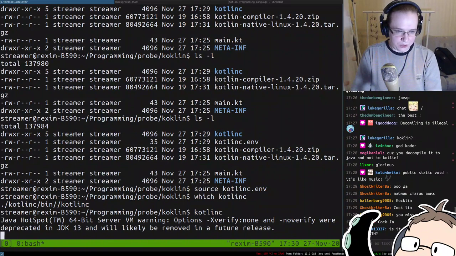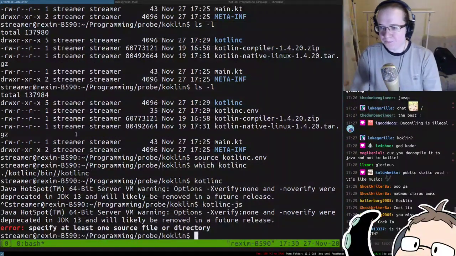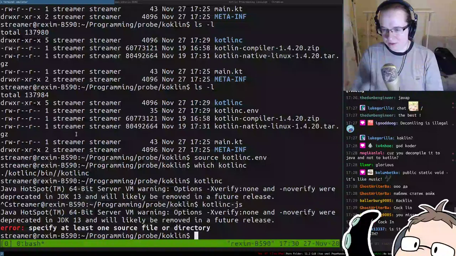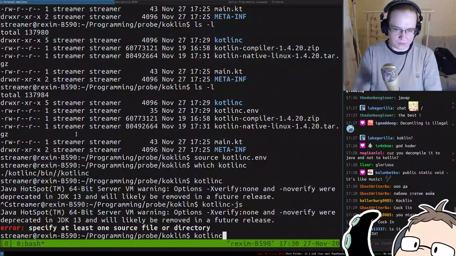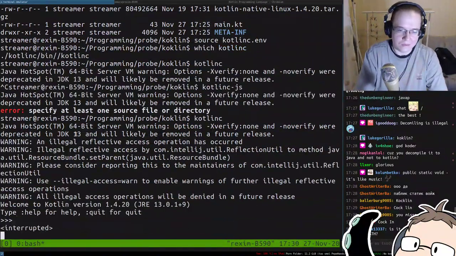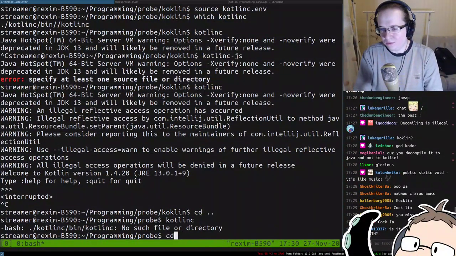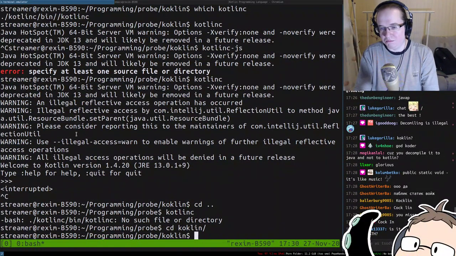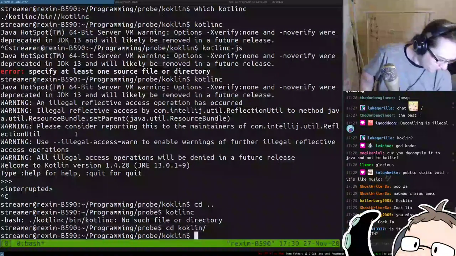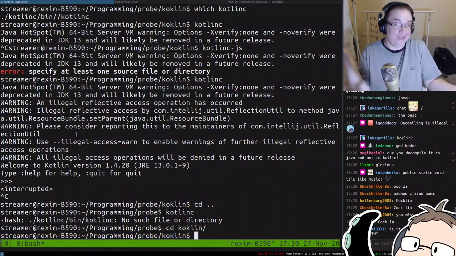So another thing that we probably can use is kotlinc-js, and maybe we can even compile our program to it. Is it okay to use relative paths in PATH? Well, they work. But if you're gonna go to a different place, they're not gonna work. So as long as you stay in the same folder, they work. I mean, that's exactly what you would expect from relative paths in a PATH environment variable. Like, I don't know if you can expect anything else.